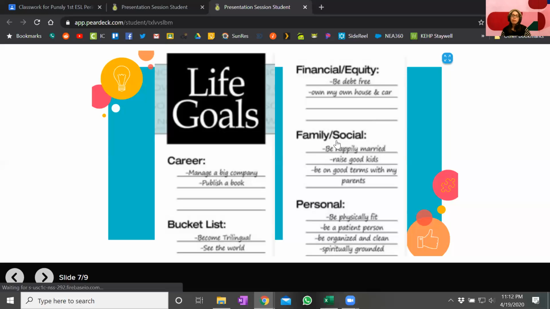This person has some family goals and social goals. So this person wants to get married, have good kids, and also have a good relationship with their parents. So that's important to this person in their life. Everyone's life is different. It's okay if your goals are different from these goals. And then finally, this person wants to be physically fit, right? So maybe they need to be strong and work out. They want to be patient, right? So a caring, loving person. They want to be organized and clean. And for this person, also religion is very important to them. So these are some goal examples.